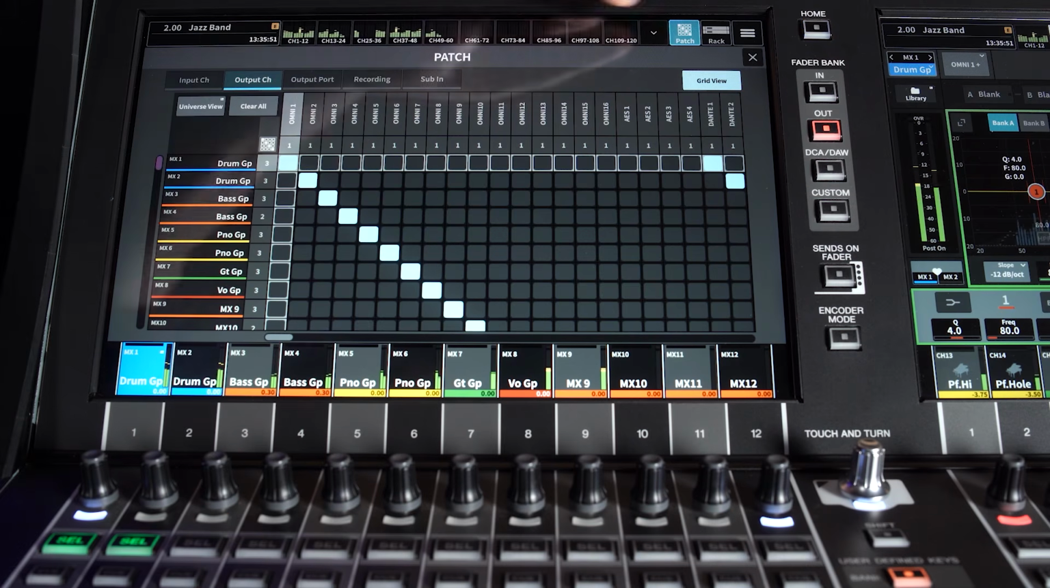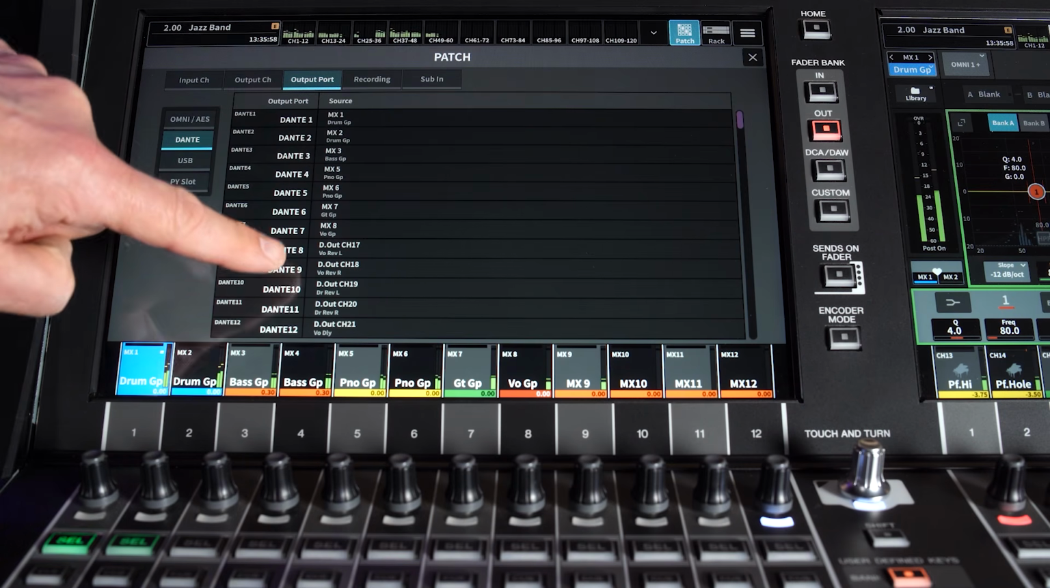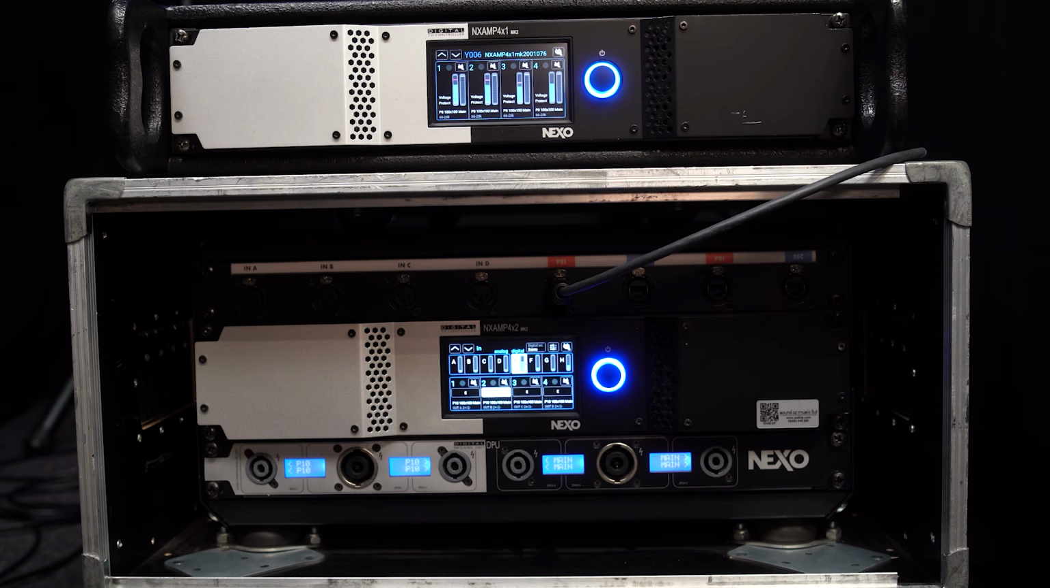Next is the Dante configuration. The system is connected as follows. The mixer signals are routed to the DME7, and the output from the DME7 is then sent to the NX amps.